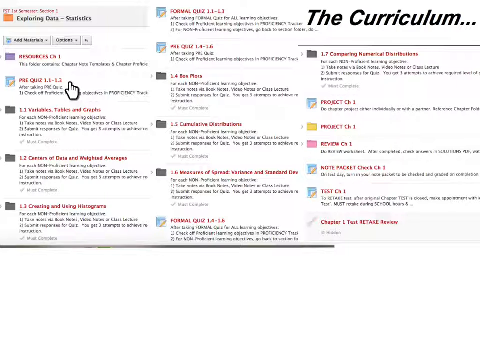Students will begin each chapter by taking a pre-quiz by learning objective for a group of sections. If they are proficient on a learning objective, then they do not have to take notes or do the daily homework assigned with it. However, if they are not proficient on a learning objective, they will find the appropriate section number and begin their learning by note-taking and doing the daily homework.